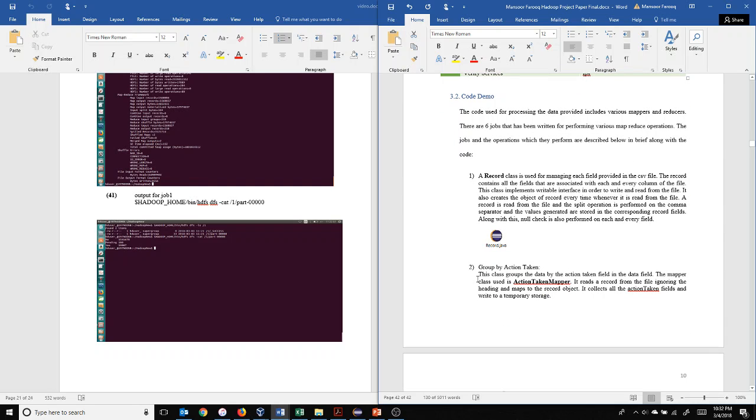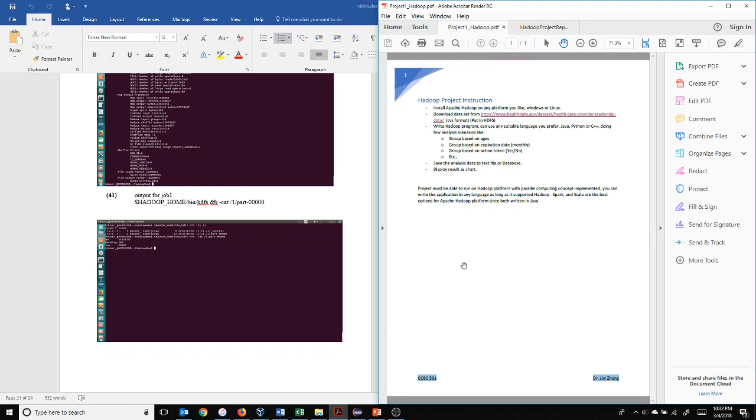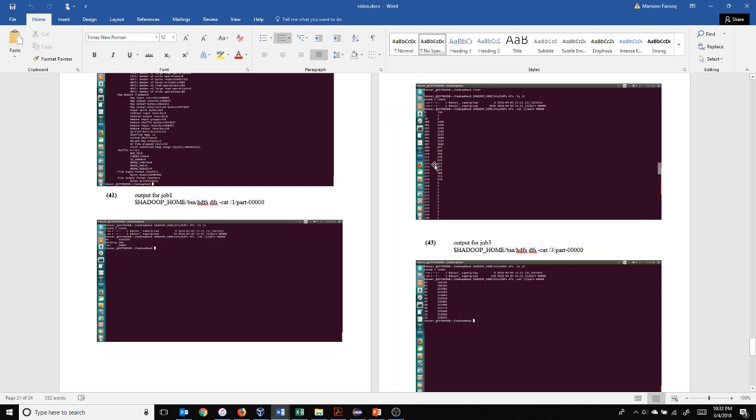Let's go talk about the code. The code used for processing the data. Now you'll talk about which data, which I'm sure you know. So the instructions for the Hadoop project: install the data set, convert it into the Hadoop file system, write a Hadoop program, which I did in Java, and create some scenarios. So I'll talk about my code, my scenarios, and the analysis data, which I will also be submitting to you, and then the charts as well.